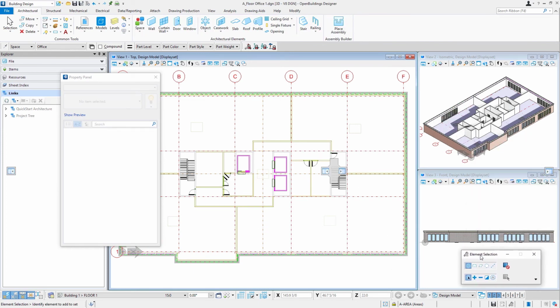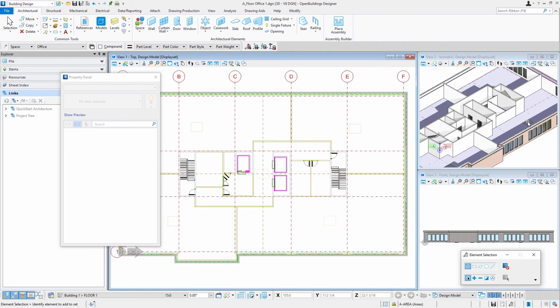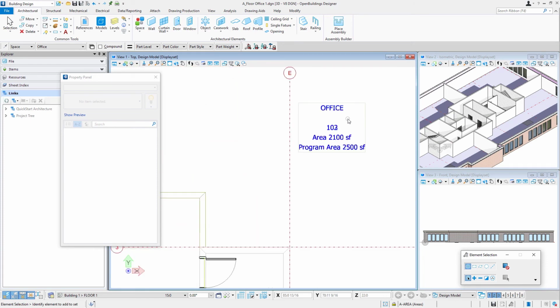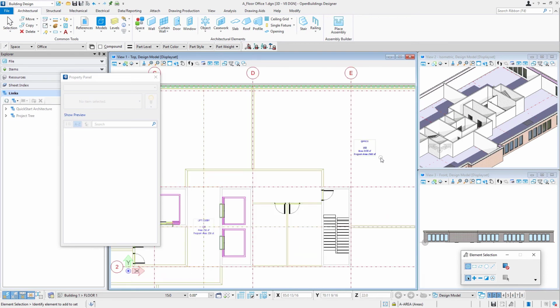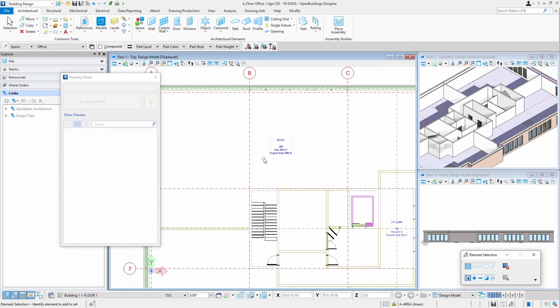Now you can see over in our ISO view that those colored spaces have gone in. So the office spaces are colored blue, and these common areas are gray. And we'll zoom in here and see those tags. So we've got the office 102. We can see the actual area here is at only 2,100, even though the programmed area was 2,500, whereas this one is 3,000 versus 2,500.